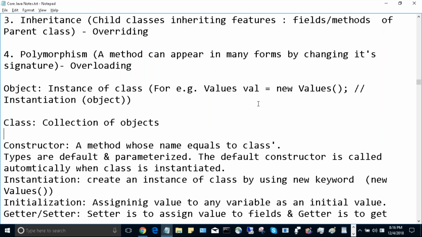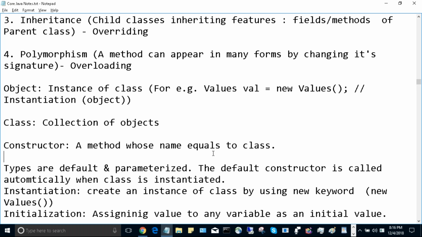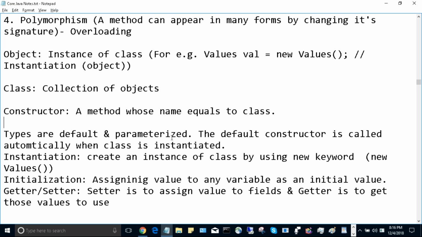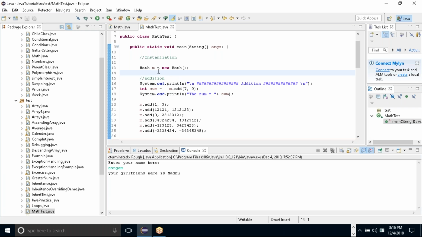I just told you about the constructor. This is how you instantiate a class, and this is a constructor. A constructor is a method whose name equals the class name. We will see an example of this. Now, the types are default and parameterized. The default constructor is called automatically when the class is instantiated. So Values val equals new Values is how I instantiate, right? Same thing here.